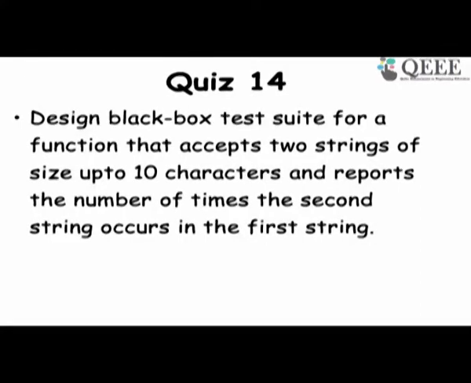We want to design a black box test suite for a function that accepts two strings of size up to 10 characters and reports the number of times the second string occurs in the first string. So this is our last quiz on black box testing.